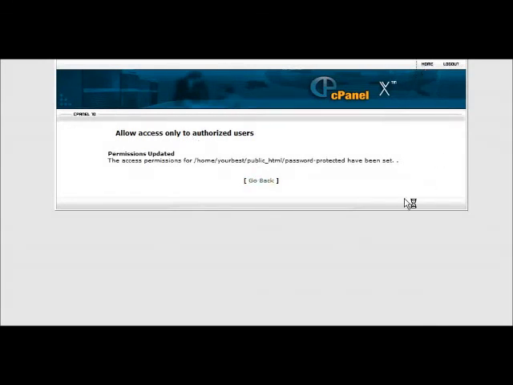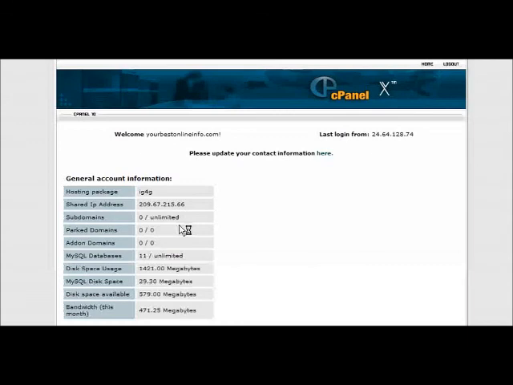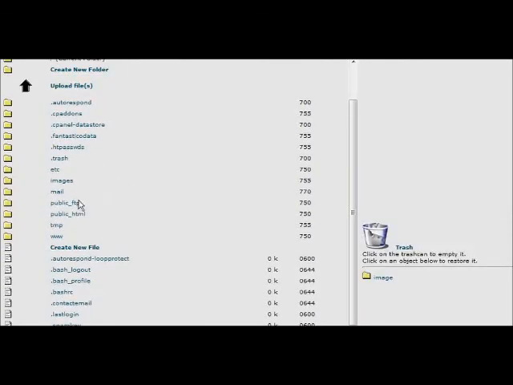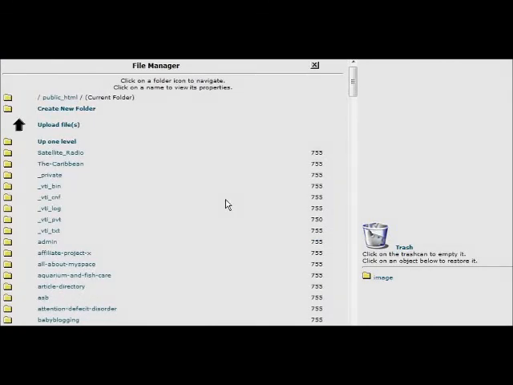Alright, so we're all set up on the cPanel with our protected directory. Now what we need to do is upload our two pages. Again, you'd need somewhere for those to reside. So we'll just create another directory, call it testing, or paid. We'll call it paid.